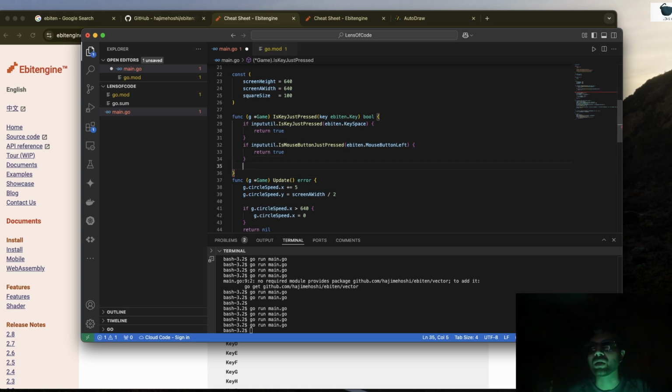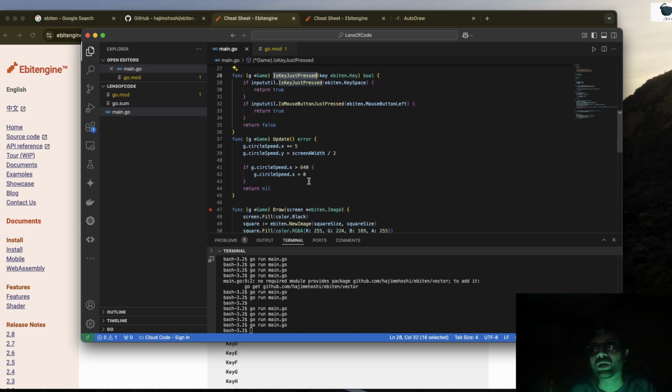Actually, I need to return false also. Return false if none of this is true. So now we have written a function isKeyJustPressed. That is good, but it's not that simple. Whenever you press a key, we call this function. If the key is pressed, what action must it do? Let's say now we need to stop the ball.